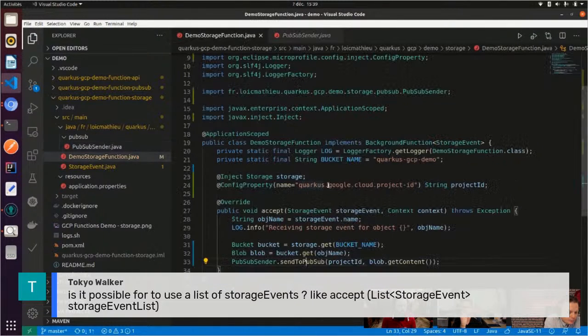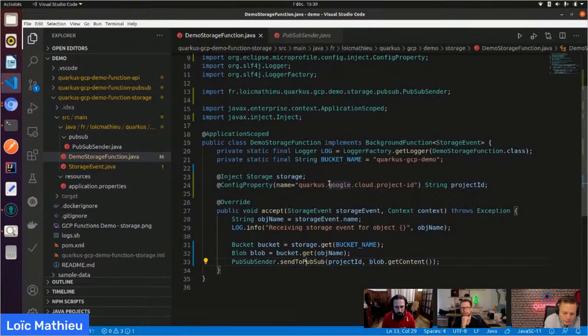implementation. Is it possible to use a list of storage events? No, I don't think it's supported from Google Cloud Functions. So one function is the result of one event. Yeah, it's really the way Cloud Functions works. It doesn't mean that the client won't batch stuff to send or to receive, but in practice, it's one event at a time, and functions often are built that way.